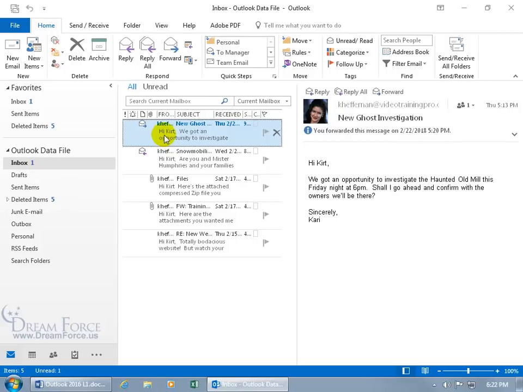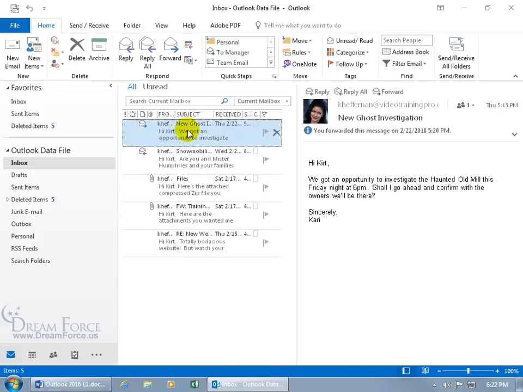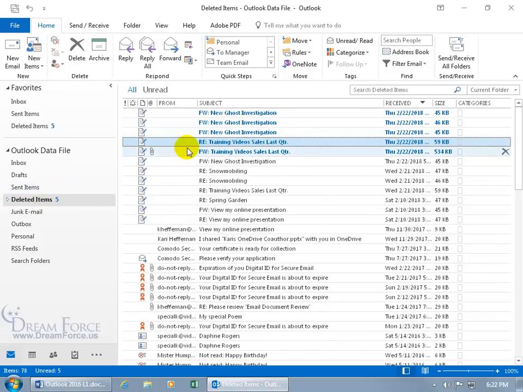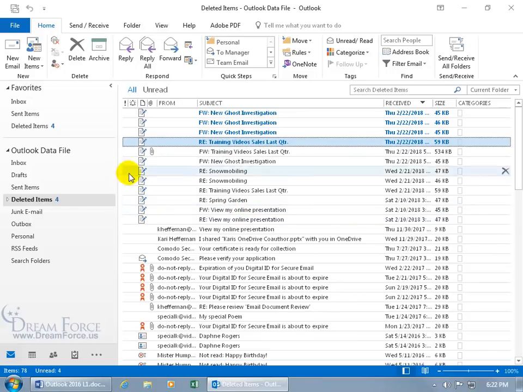in full detail. You can do it that way, or you can right-click on it instead of opening it and say that you read it by selecting Mark as Read, and it removes the bold. The inbox doesn't have a 1 next to it. And in fact, let's go to the Deleted Items folder, and here you can go ahead and right-click on them and mark it as being read. And you can see it goes from 5 items down to 4.